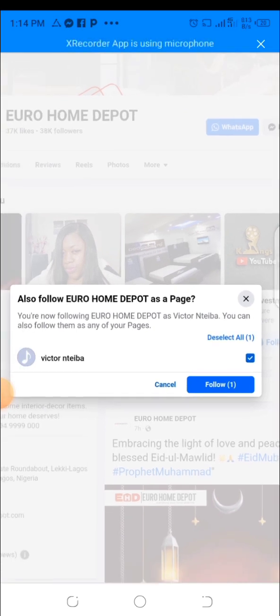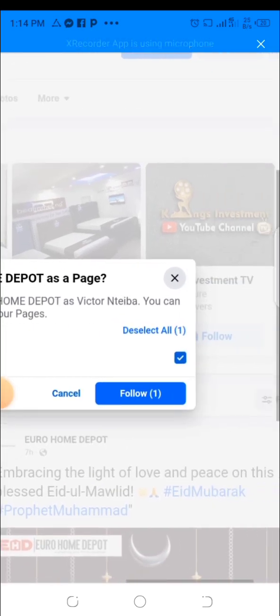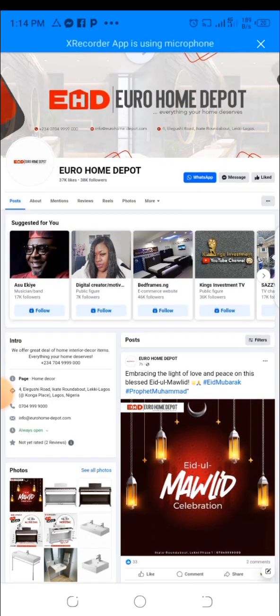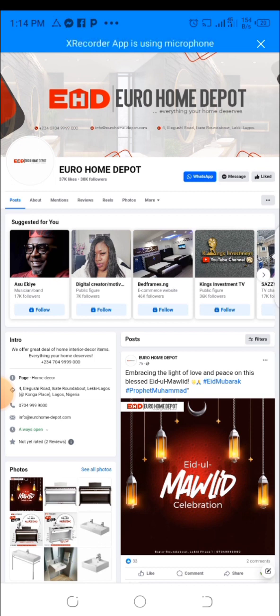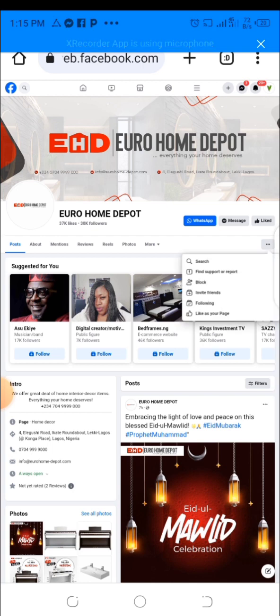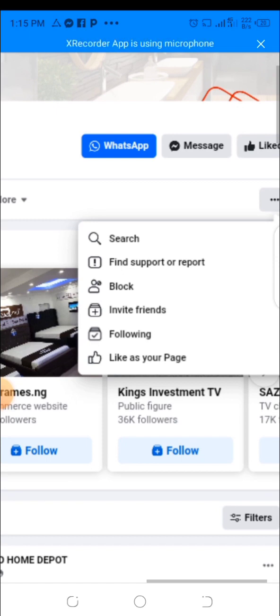You are now following as Victor. You can also follow them as the page. So you now come here again and click on follow again. You have now followed them. What you have to do now is screenshot here. Just screenshot it. You see, you've screenshotted it, and then you make sure that you're following them. You make sure it's showing follow. When you tap on these three dots, you make sure that it's showing following here. You see this following here. You make sure that it's showing following.